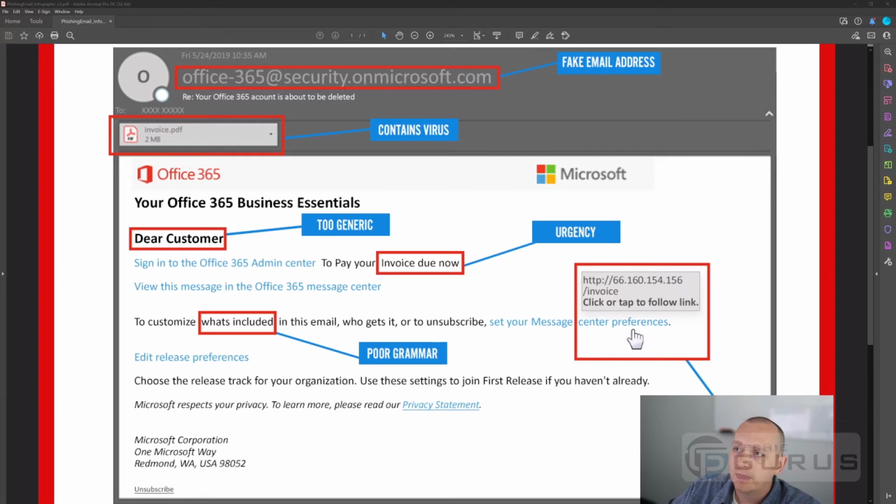And they're creating urgency, right? You need to pay your invoice now. Not "please pay your invoice" or "your invoice is available, please pay it." No, now, right? So they're trying to create a level of urgency. And then we go down and we see "to customize what's included." Poor grammar, spelling mistake. A lot of emails are much worse than this. Trust me, I get tons of them with faxing and things like that.